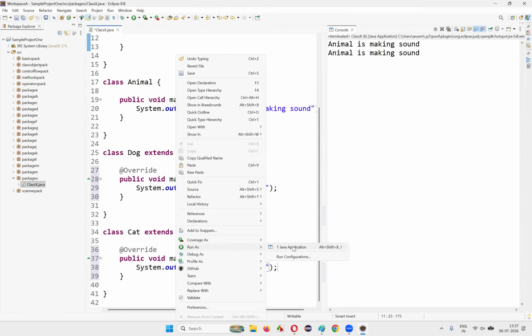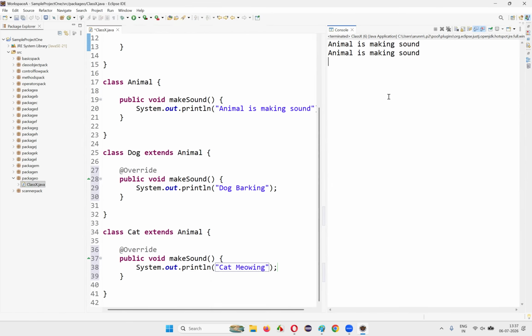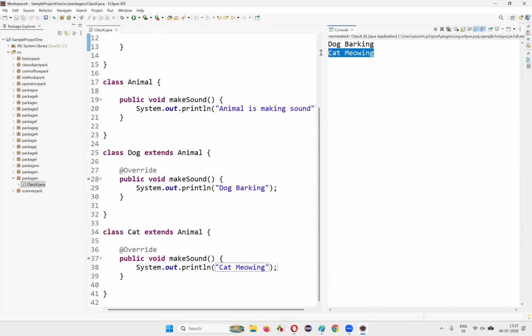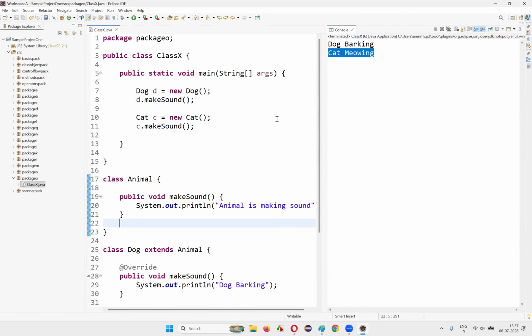This time when I run the code, it will not print animal is making sound, animal is making sound. Instead it will print dog barking, cat meowing. So like this, you will get the output, guys. This is the power of method overriding. This is the purpose of using or implementing method overriding in Java programming.